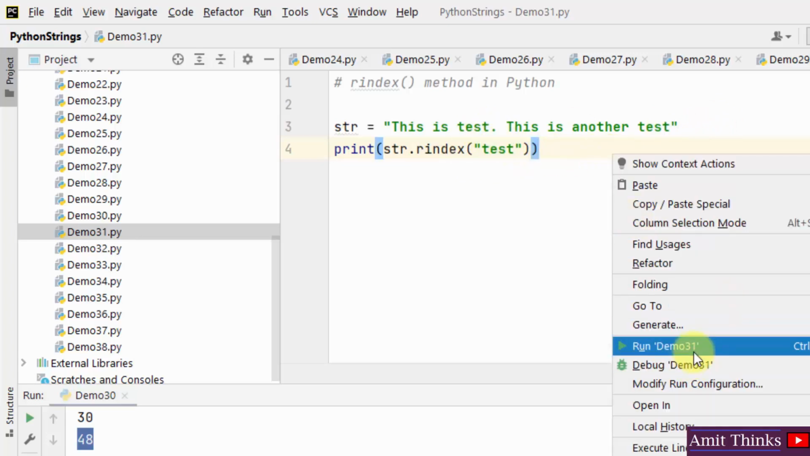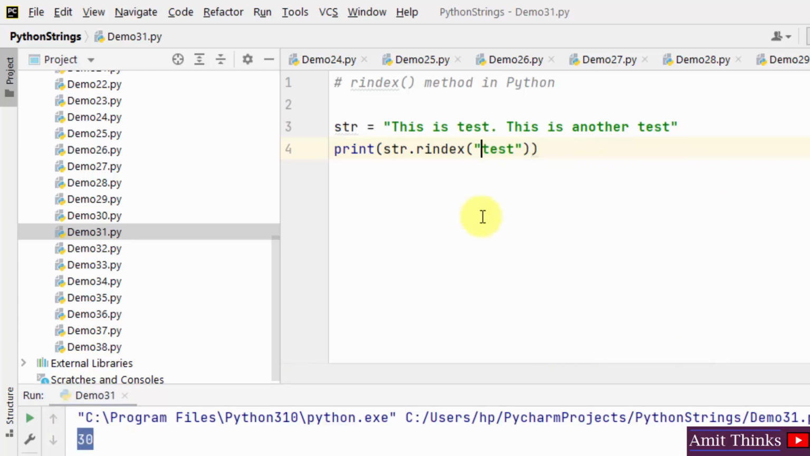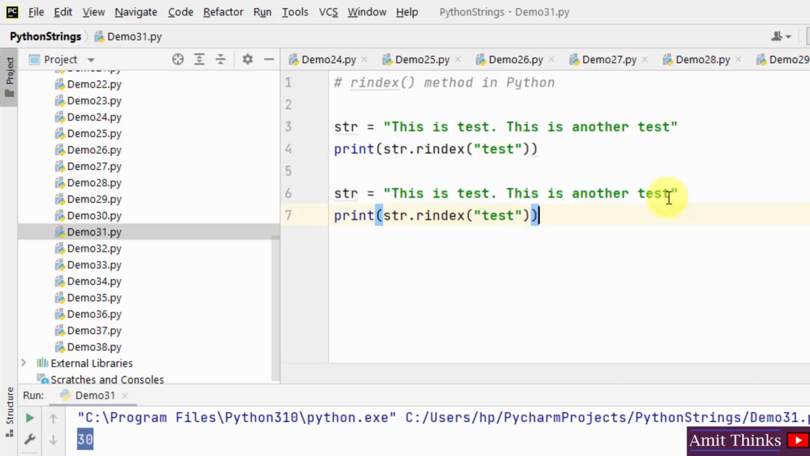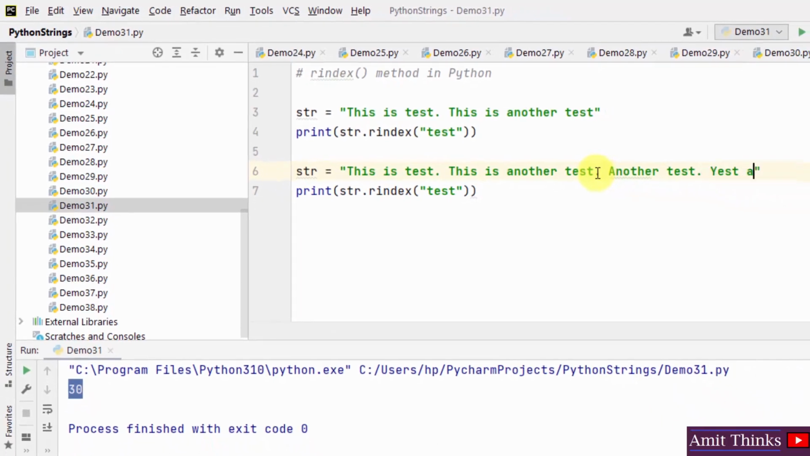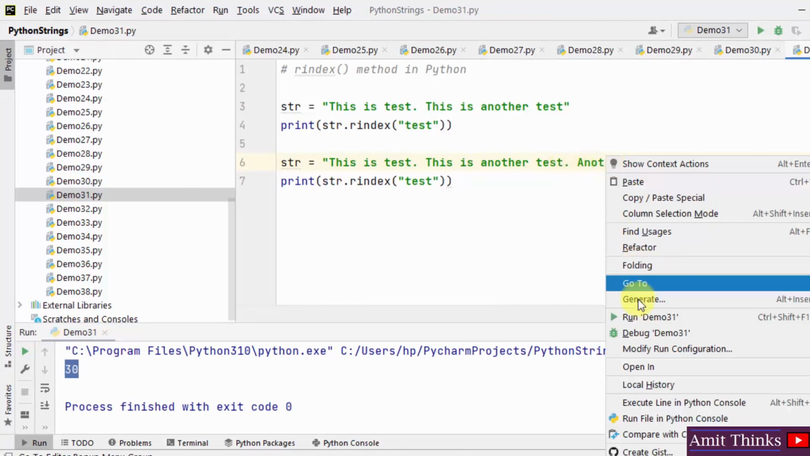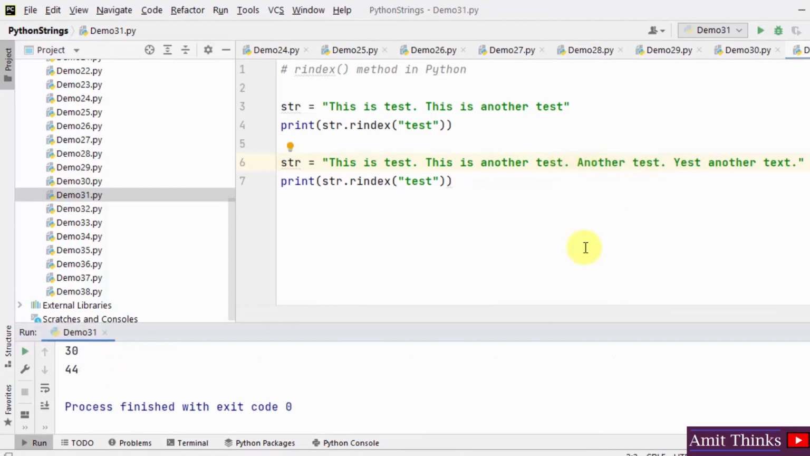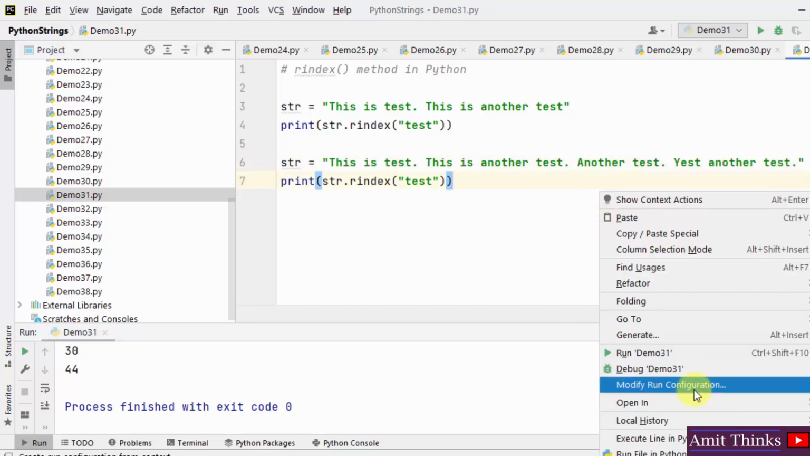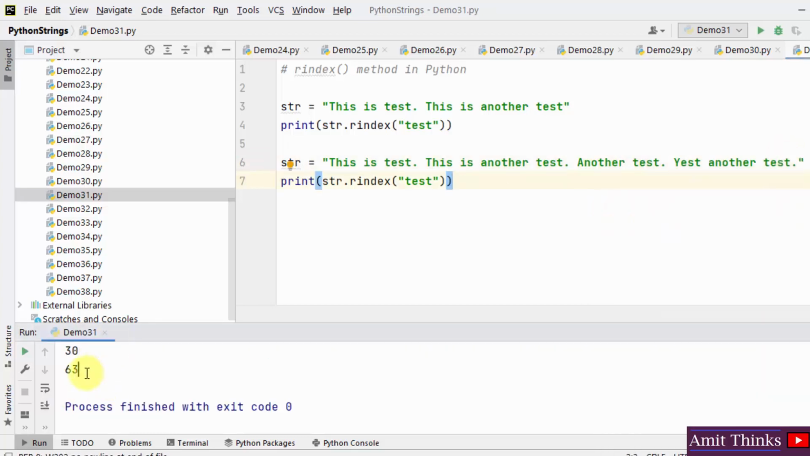Okay, right click and run. Here it is 30. Now we can also work around some other example. Let's say we have more occurrences of this. I'll add another test, and with that I'll again add yet another test. Now I'll right click and let's see what will happen. 44. Okay, it is test. I'll right click and run. You can see 63. The position is 63 for the occurrence of the last test. That is, we added test here, so we search for the last occurrence of test.